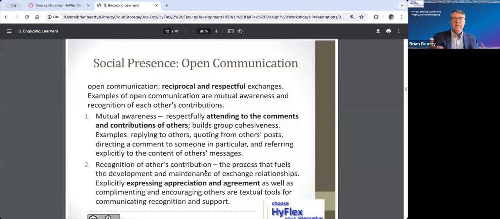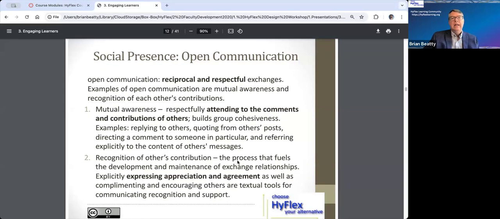We give our feedback more than just, hey, that's a great idea. I love it. Thank you. Thanks for sharing that. Or I just don't agree. Moving on. All right. So this idea of mutual awareness and recognition of others' contribution, these can go a long way. And you can do this with words. And as a faculty member, as a designer, you can sprinkle this in and maybe add some example posts or model it when you actually are doing your own posts.